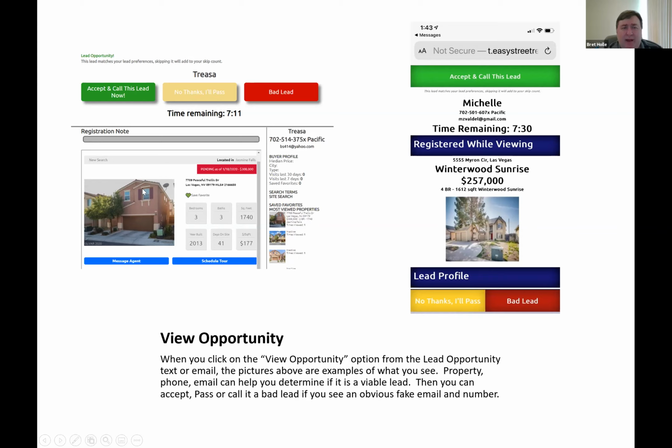Normally when you accept a lead, it gives you a little delay before you can accept another lead. It's usually an hour to an hour and a half before you can accept another opportunity. So when you hit bad lead, you don't have to wait that time. You'll get the next lead that comes up. When you go, no thanks, I'll pass, you're telling the system you're not ready for leads, and you'll have a little delay before you get another opportunity.